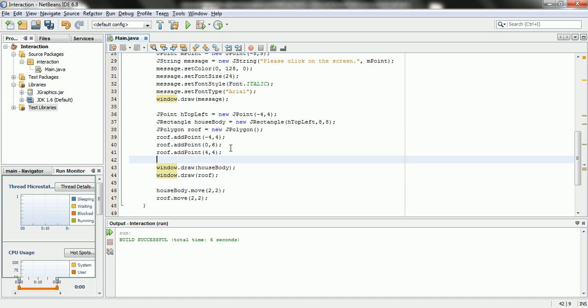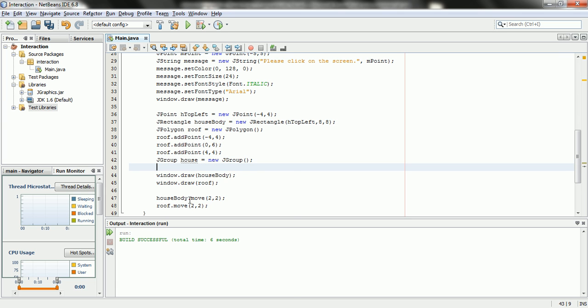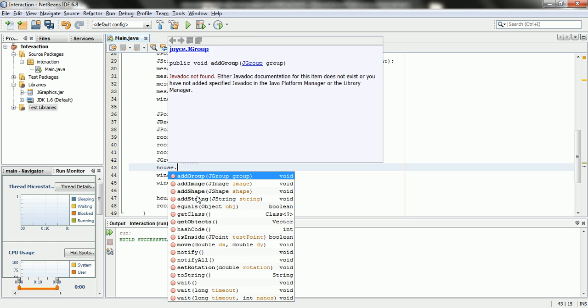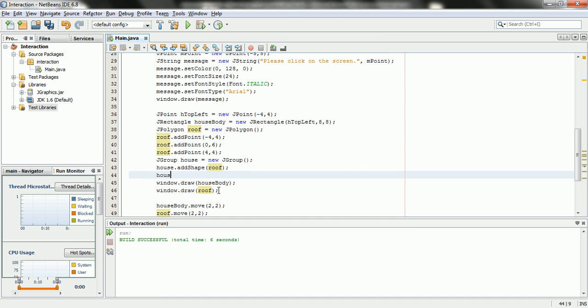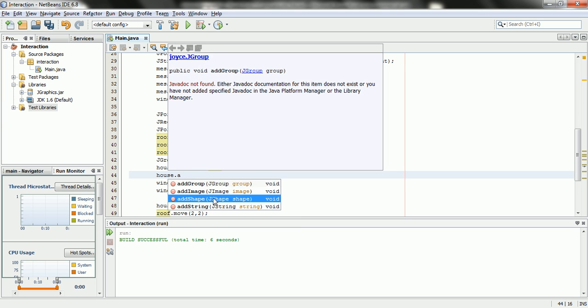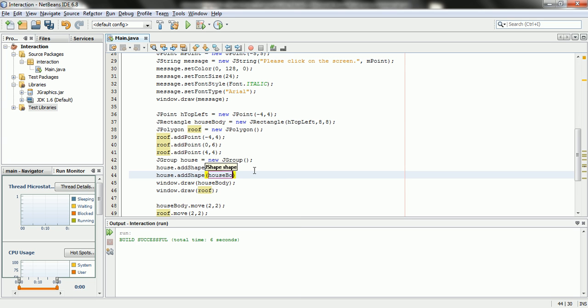What I'm really trying to do is treat these 2 things as one object on the screen. And the way you can do that is through a group. That's all a group does. A group doesn't have any image of its own. It just combines things for you. So I'm going to create a J group, and I'll call this the house. Okay, so I say it's going to be the house, add a shape for me, and it's the roof. House dot add another shape for me, house body.